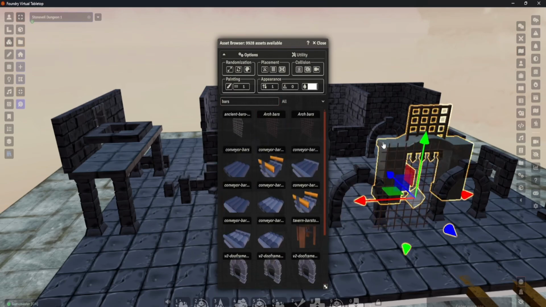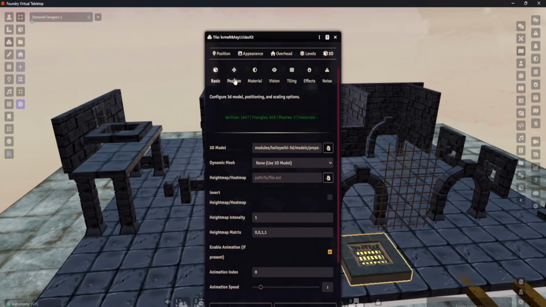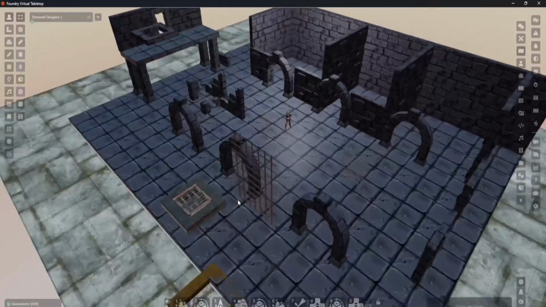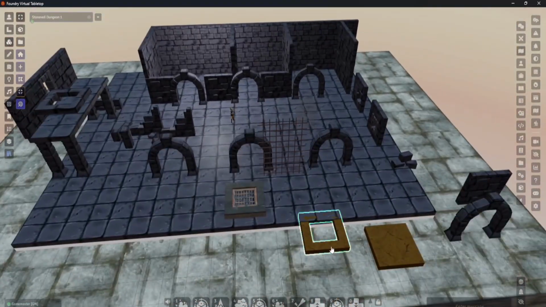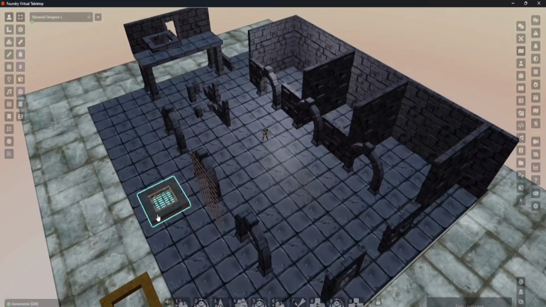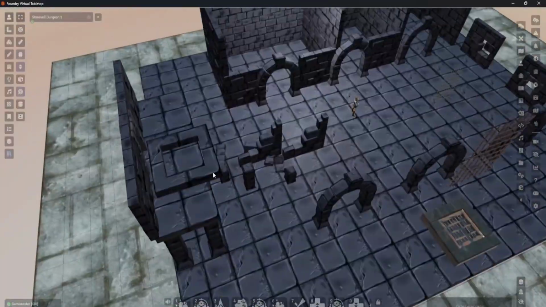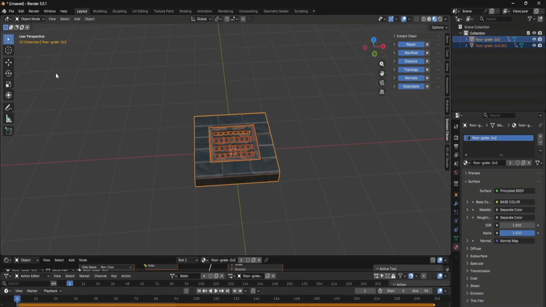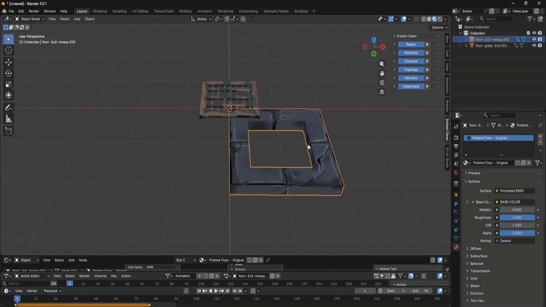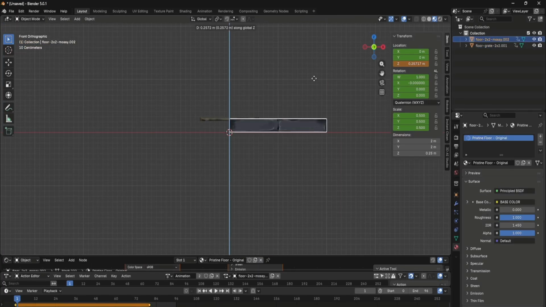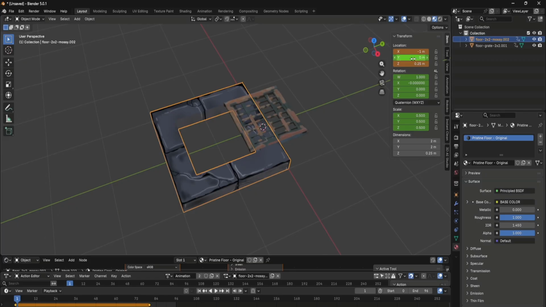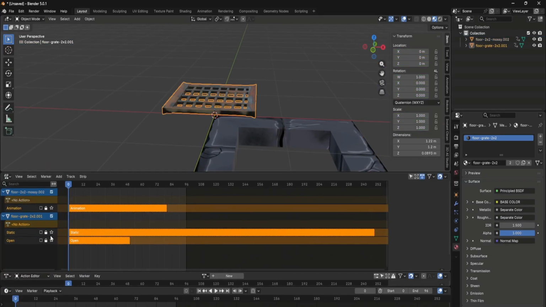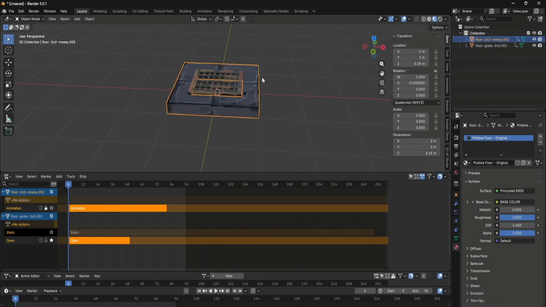I'm exploring all the different gate options here. And this is where I got a little sidetracked. So I like this animated floor grate, except it didn't match with the rest of the tiles. So I end up going into Blender and I grab that asset with the hole, and I just end up basically replacing and sort of editing the animation to fit my needs.